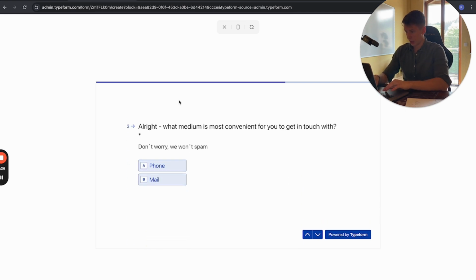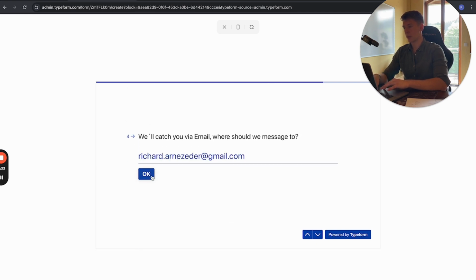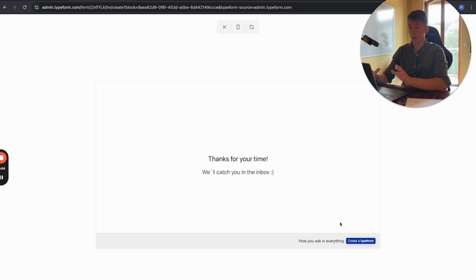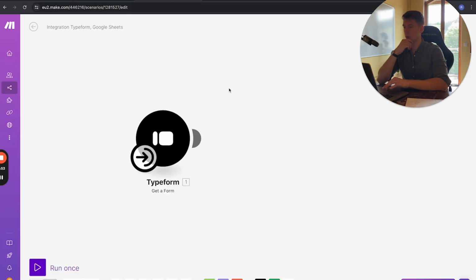No. All right, what medium is most convenient for you to get in touch with? This is what I meant with multiple choice. I want to get a mail. What mail should I choose? Cool. It wants a number. Perfect. Thanks for your time. And we'll catch you in the inbox. It says inbox because previously we answered, okay, we want to have an email. Cool, it works.